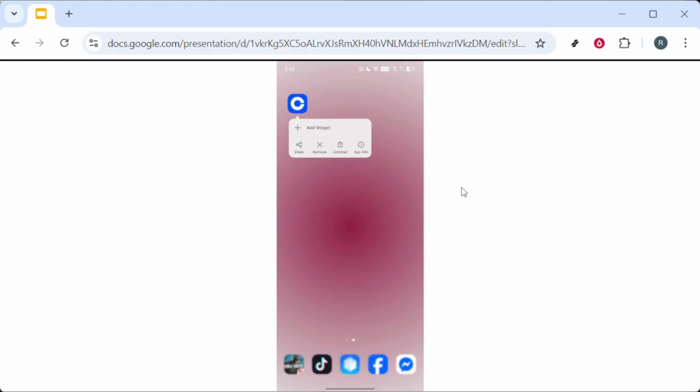Start by finding the Coinbase app on your phone. Look on your home screen or open your app drawer. If you have a lot of apps, you can use your device's search bar to type the app's name so it appears quickly. The goal is simply to locate the app icon on your Android device.